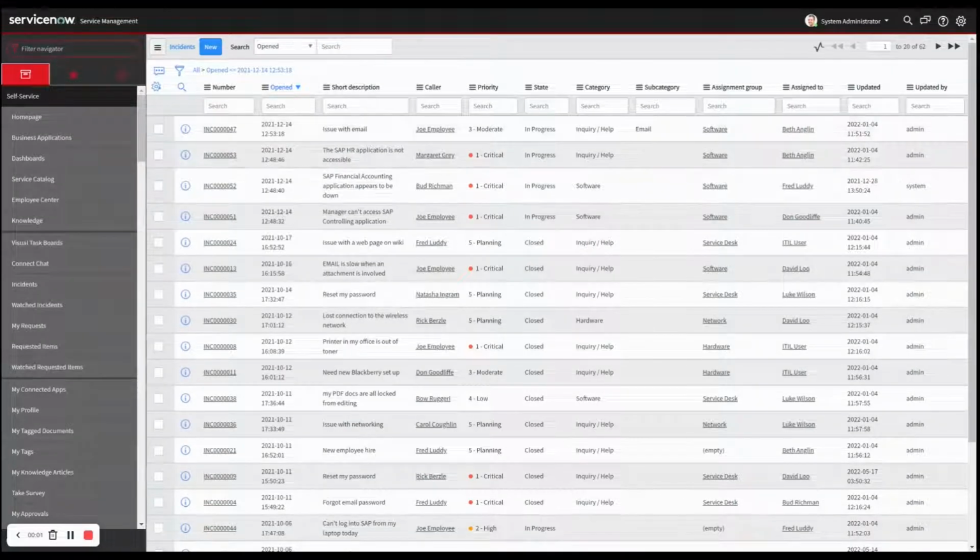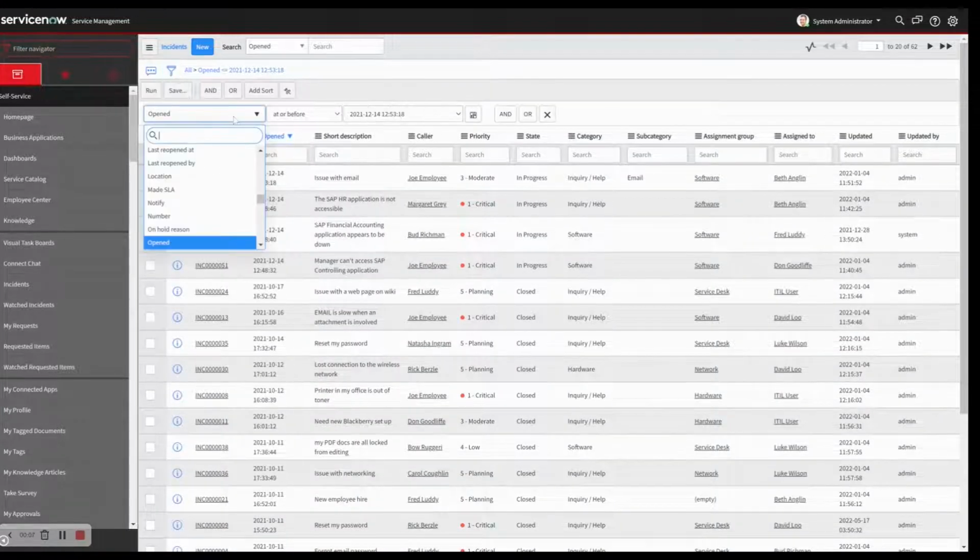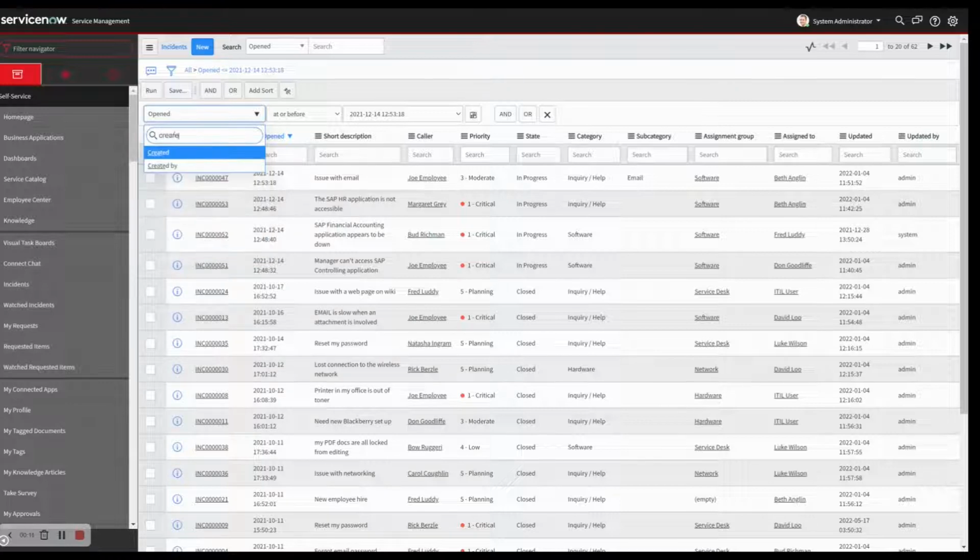For more detailed condition options, click the filter icon. Here you can set many more conditions. All fields that exist within the table can be filtered here, not just the fields that display in your personalized list view. Click Run to see the results.